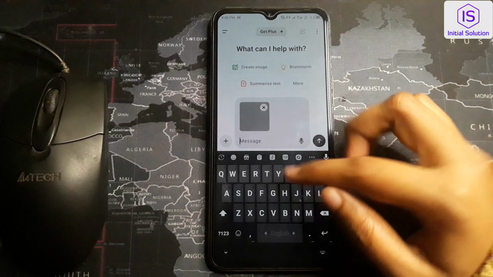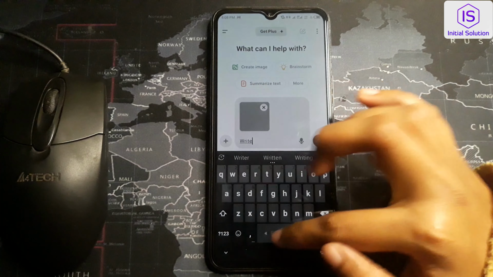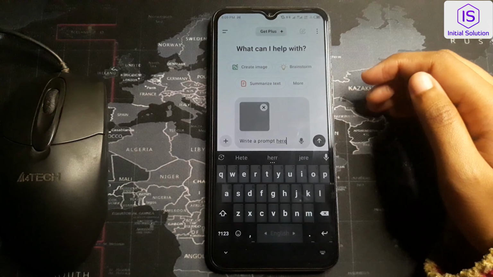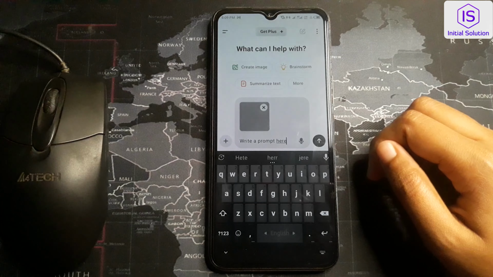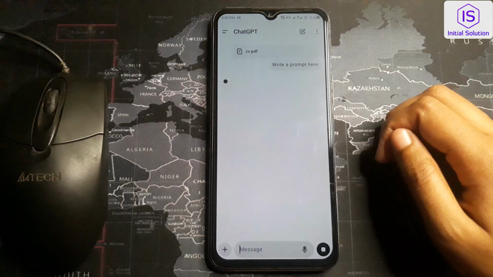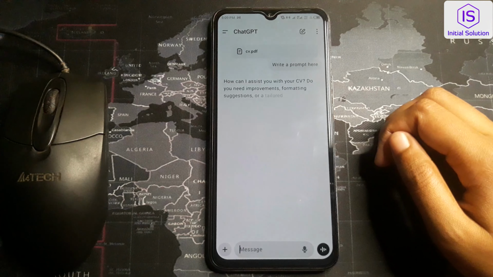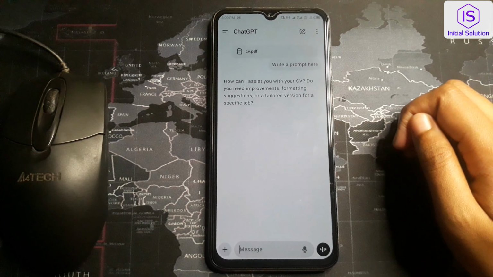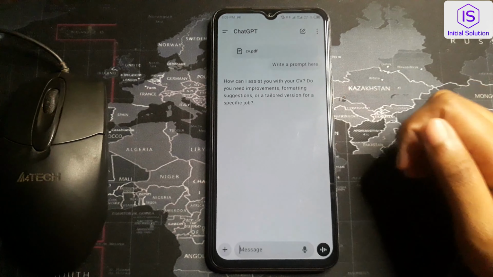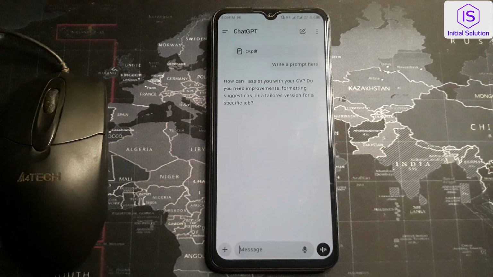Now you can click here and write a prompt. You can tell ChatGPT to summarize your document or something like this. Now tap the send button to send your document. And ChatGPT will answer you with your suggested prompt.